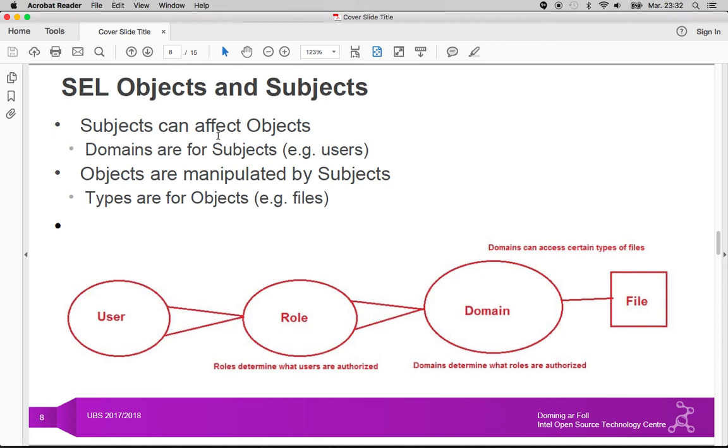In such a manner, we can also group objects. And the objects are manipulated by subjects. But what we can do is make groups of them, and we call them types. For example, the admin user could be one domain, and we could have a type of command which are the administrative commands.